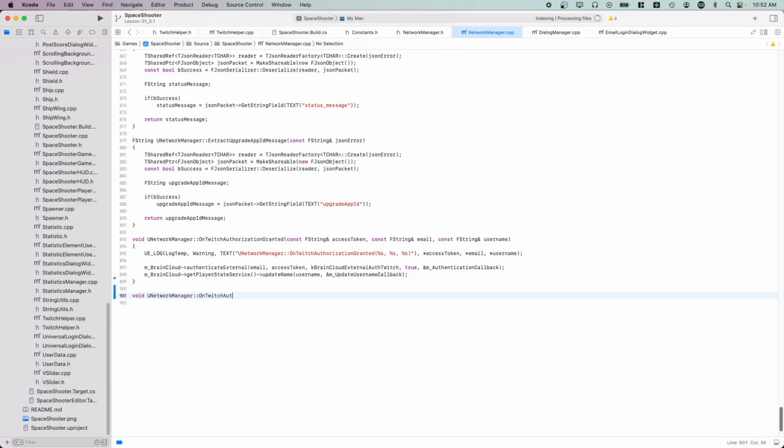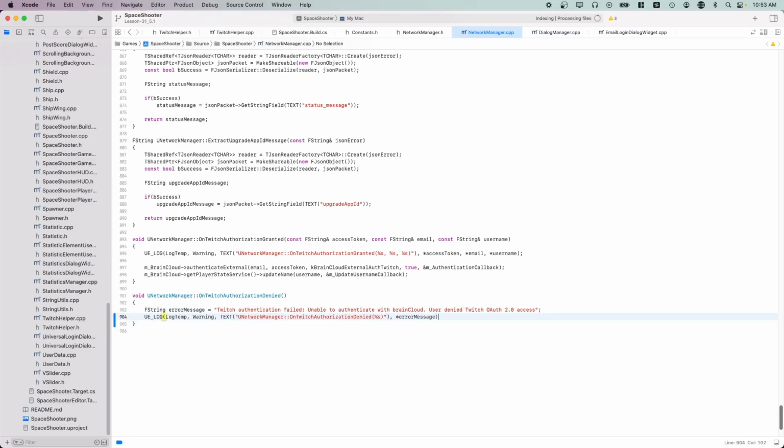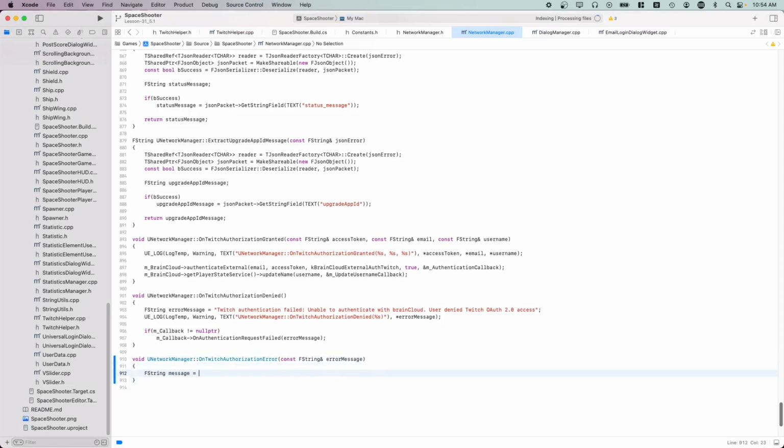Implement the onTwitch authorization denied method. In the body, format a meaningful error message, then log the error message. Finally, if the callback is set, invoke the callback's onAuthentication request failed method, passing in the error message variable as the argument. Implement the onTwitch authorization error method. In the body, format a meaningful error message, then log the error message. Finally, if the callback is set, invoke the callback's onAuthentication request failed method.